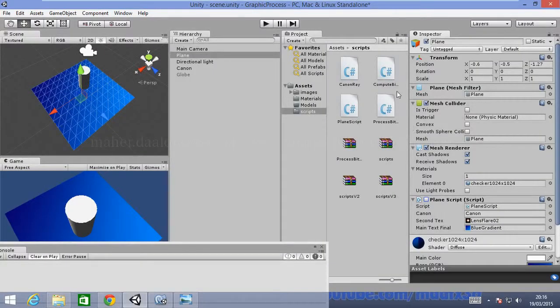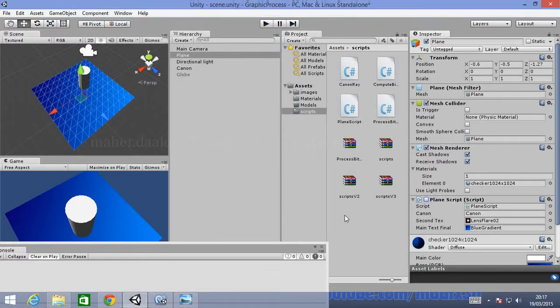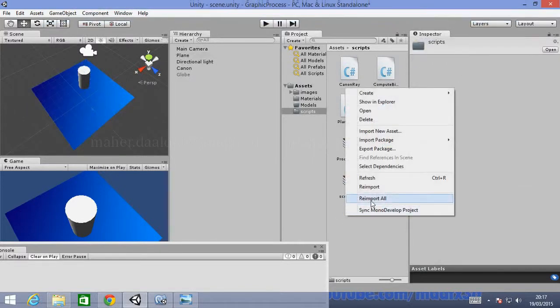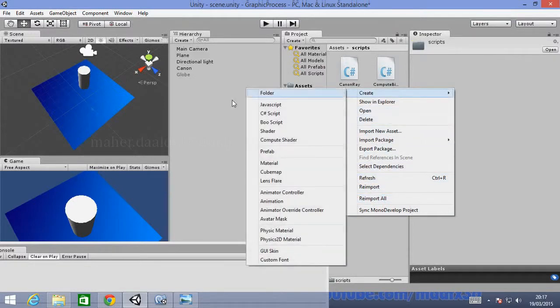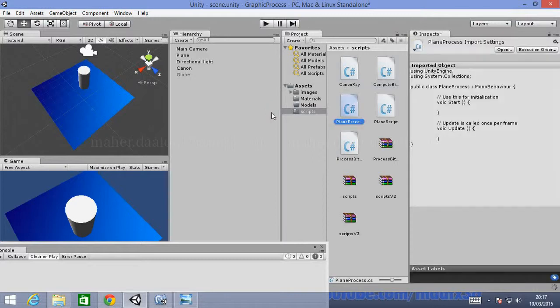So let's create the script that will call our function. For that, I will just call it plain process, you know, a C sharp script. So plain process.